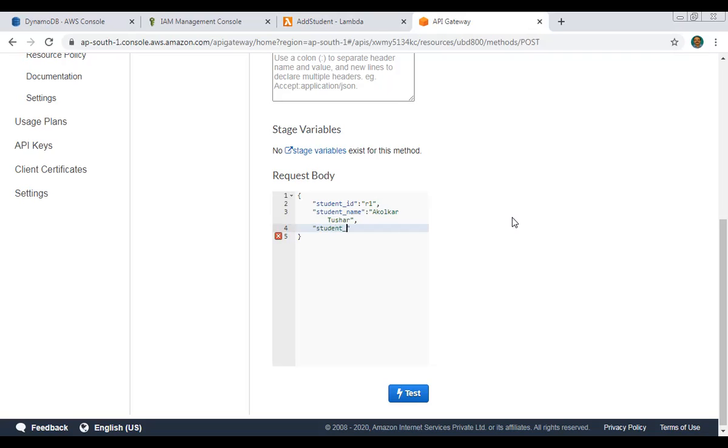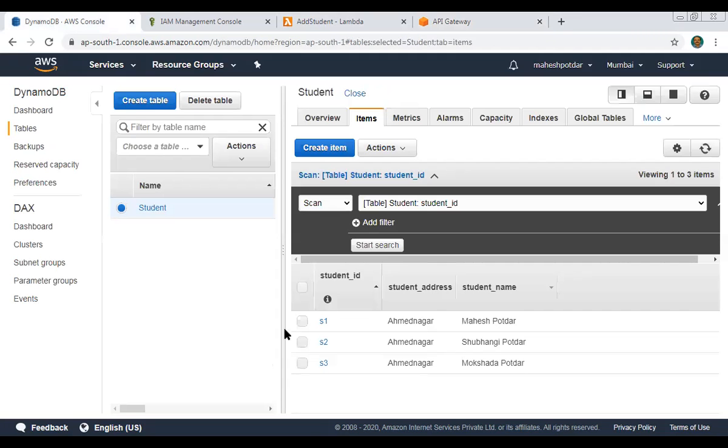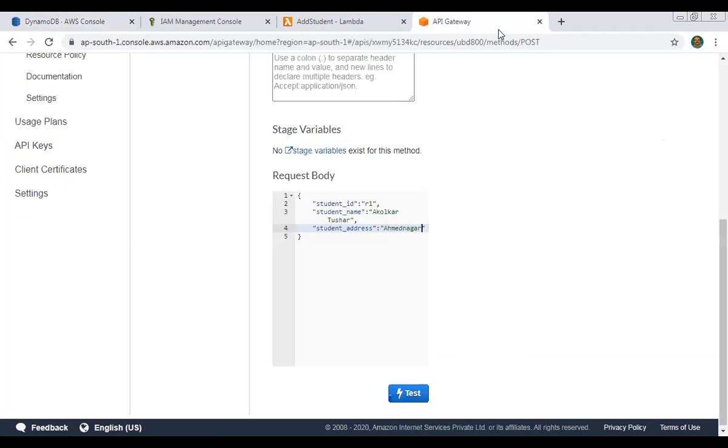student address, colon. So this is JSON notation. Before testing, please verify the attributes student underscore ID, student underscore address, and student underscore name. We have provided everything: student ID, student name, and student address. Okay, just click on test.